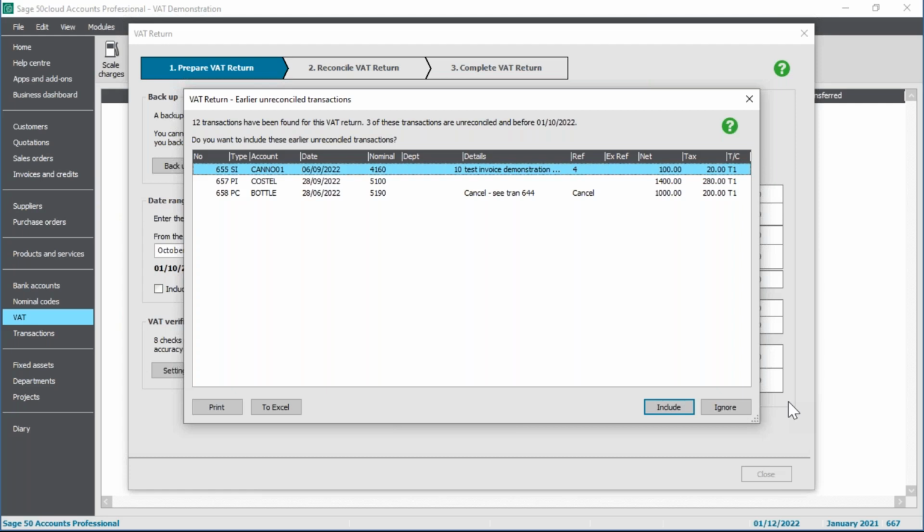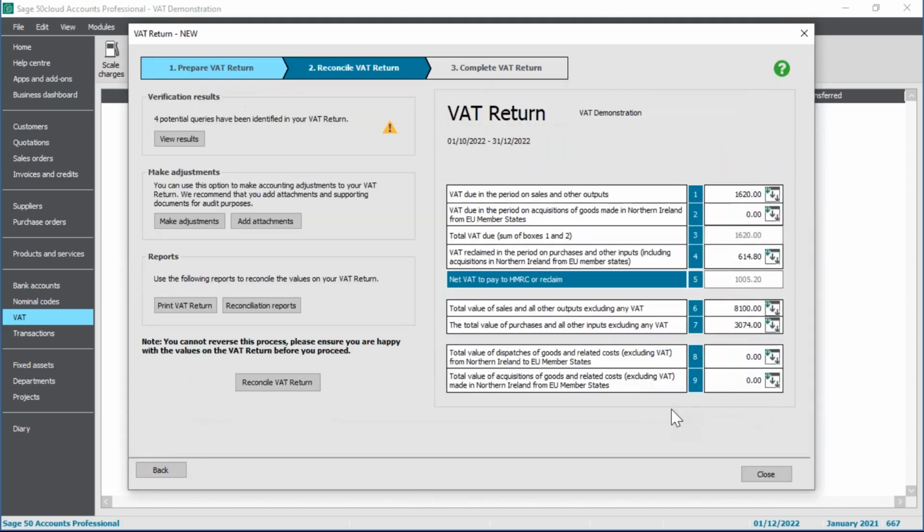Now in this situation, I'm going to say that they're all fine. We've checked them over. We know what each of them is, and they do need to be declared to HMRC. So what I'm going to do is just click include, and that will include them in the figures there.